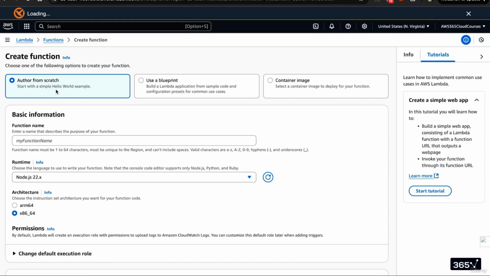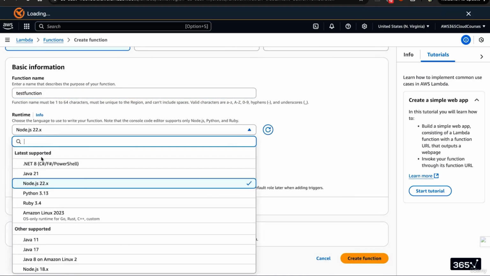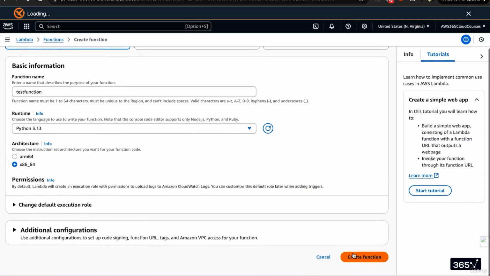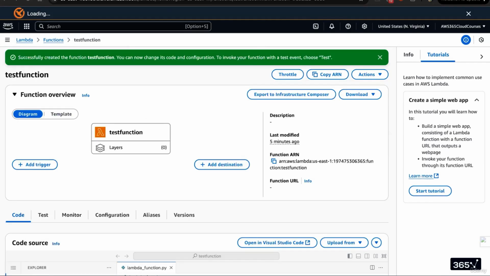Enter a name for the function, for example, test function. Choose a runtime, for example, Python 3. Continue to create function. The function has successfully been created.